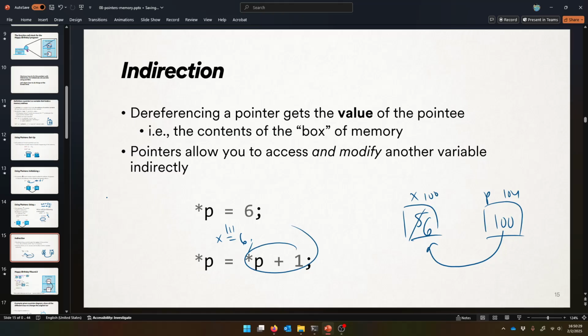First it calculates this. Star p plus 1 is, all right, 6 plus 1 is 7. Where am I storing that? Into star p. Where is that in memory? It's this box. See it? That is going to make 7 here. And that's as if you said x equals x plus 1. So star p and x are synonyms right now because p is pointing to x, if that makes sense.